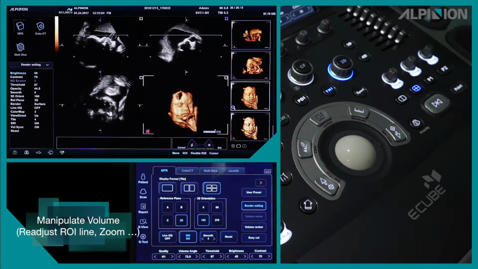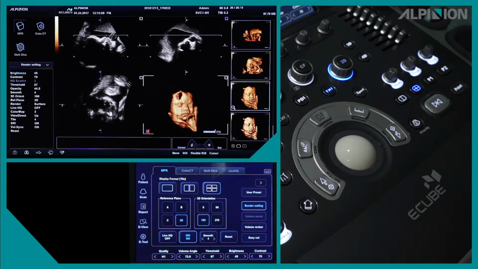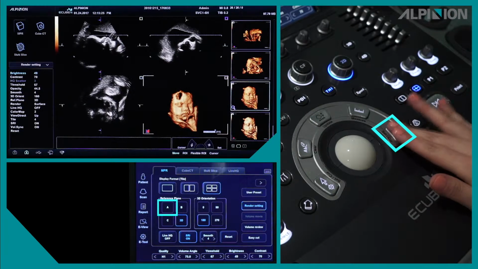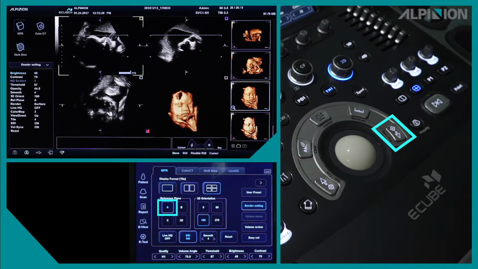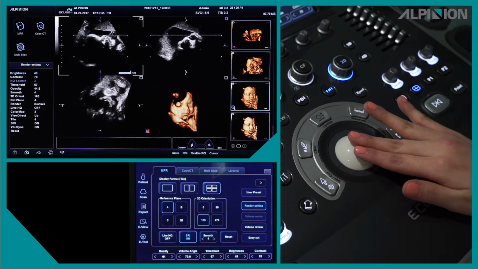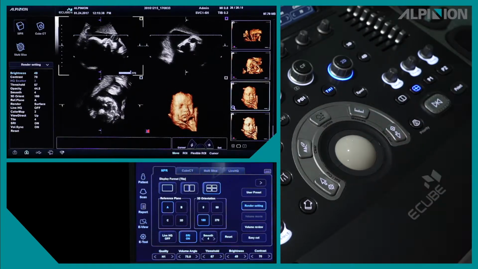Manipulate volume. Once you finally correct the fetal position, you could adjust the ROI line again to visualize the baby's face better. In order to readjust the ROI line, we have 2 ways to do it. First, you can move the A-plane image close to the ROI line. To change the reference plane to the A-plane, just press the Set key once. Then the reference plane is automatically changed to the A-plane from the 3D plane. Now by moving the trackball, you can locate the image properly close to the ROI line.